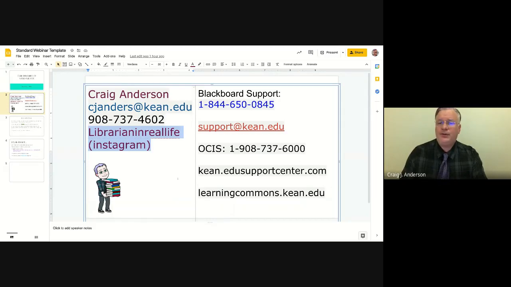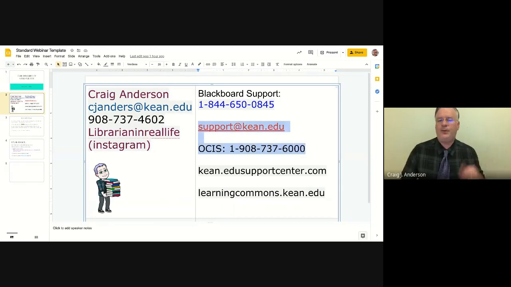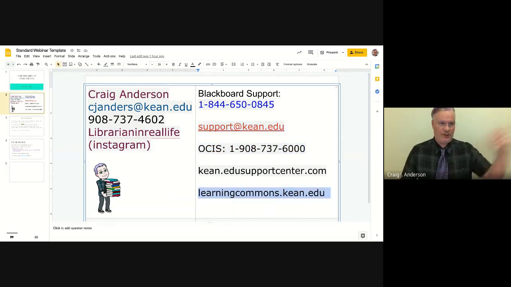And on this slide, I also included Blackboard support because we've been having a lot of questions about Blackboard lately. So I've included Blackboard support number and our contact information for the Office of Computer and Information Services on campus. And then finally down here, this is the Learning Commons homepage that I went to before.